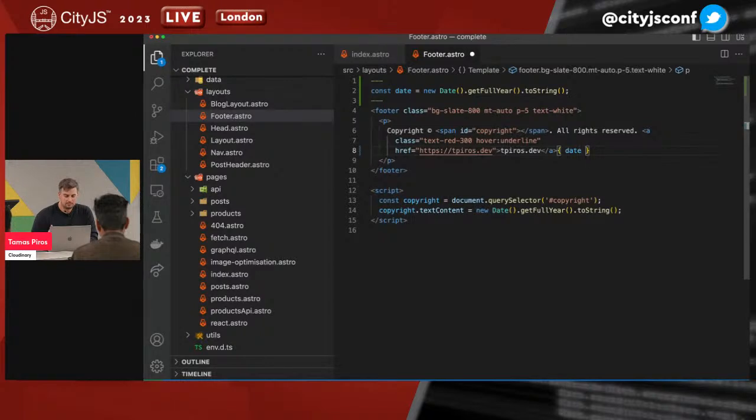Correct. This is where it's important to understand that this JavaScript here gets executed when I create a build of this project. So if I do a build, let's say on 30th of December 2023, the date is going to be 2023, and if I don't deploy in 2024 at all, it's still going to say copyright 2023. So that's why I use some client-side JavaScript in here to always get the right information.